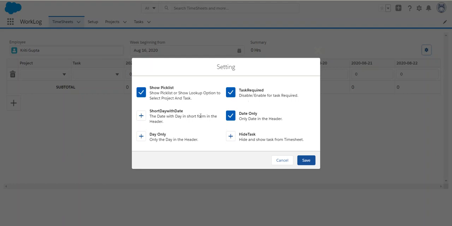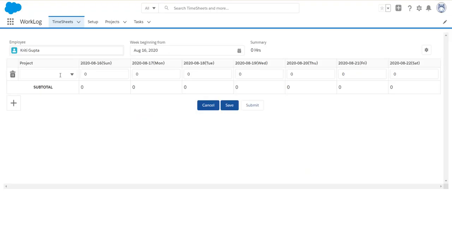This is disabled. There are these 3 fields: short day with date, date only, day only. We can select any one of them to show the days of the week on the timesheet. Let's select short day with date. Hide task: we can hide the task from the timesheet. So if we select hide task, then the task is no more required. Let's save it and proceed further.